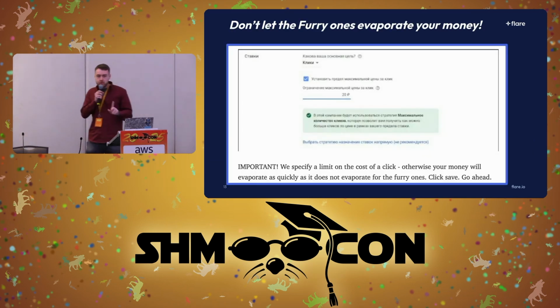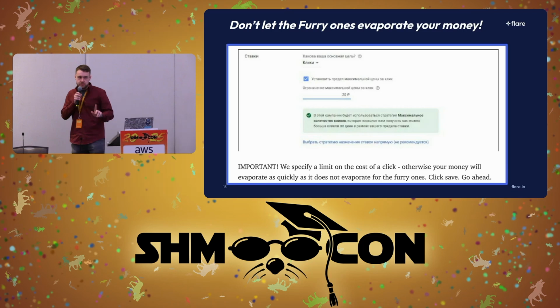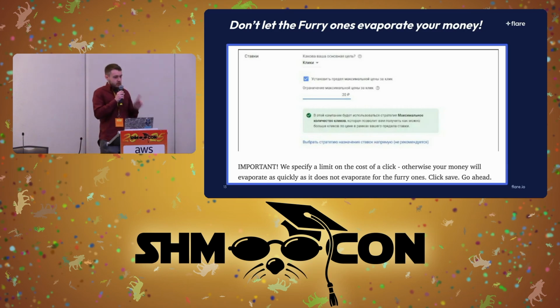But don't let the furry ones evaporate your money. This is really important. If you let Google Ads automatically set a cost per click on your stolen credit card, it's really bad. So we have to put a limit on the cost per click, or the furry ones will evaporate your money.